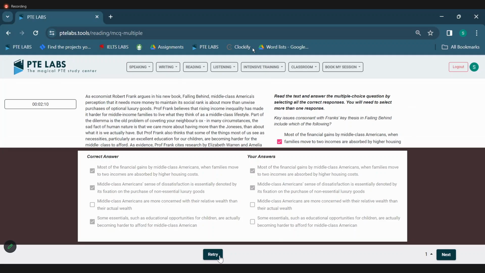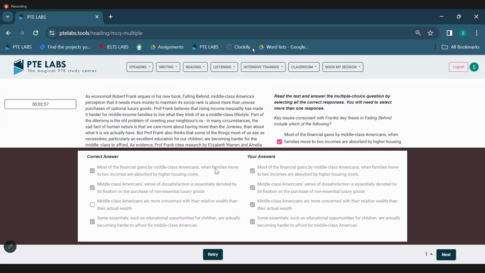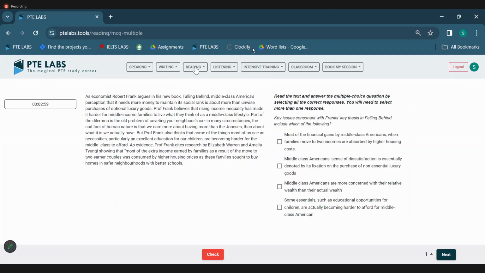Now let's say that I take all. I have clicked 3 correct answers and 1 extra, 1 wrong answer. Now what happens? Do I get a 0? No, not really. Again, not a 0. But for having an extra answer, you're going to get a penalty. You get minus marks here in reading multiple choice, multiple answer. But that will not affect you that bad because the total you get here is 3 marks, right? So that's about multiple choice, multiple answer.